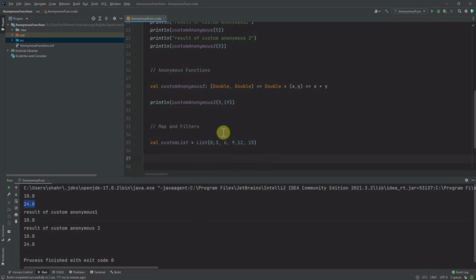The map functions usually are applied on an iterable and they receive a function inside them. So it means that they are applied on an iterable like a list here, and they are performing an operation on each element of the list. For defining the map function, I can write custom list.map, and here I would like to just take each element of the list and just multiply it by 2.